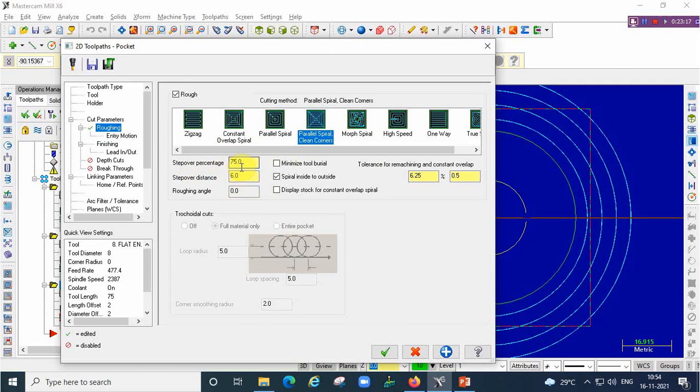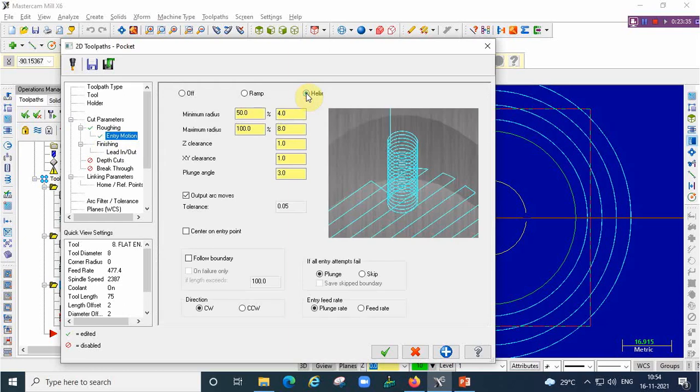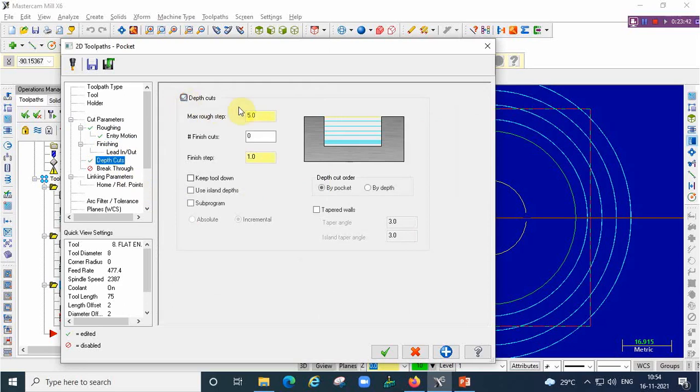This is step over percentage. Each and every pass, how much distance the cutter is shifting. 75%. Normally 60 to 80% the cutter shifting will be there. Next, entry motion should be helix, so that the cutter movement will be like this. And go to depth of cut. If we give depth of cut 0.5, it will go down 0.5.